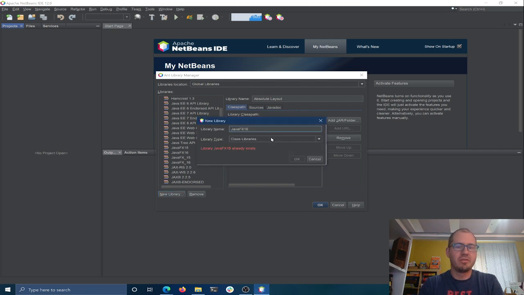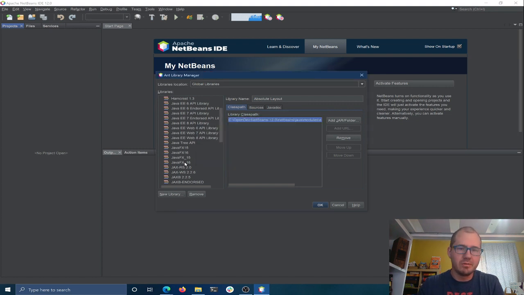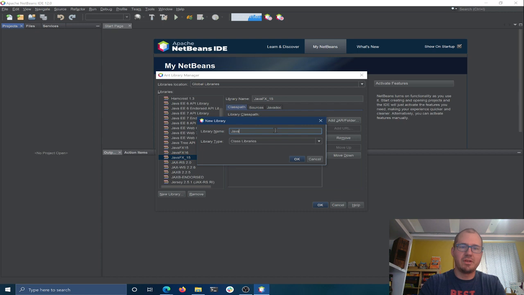or underscore the version number. I've got them both already. Let me just go delete the one, I guess, and I'll re-add it. There you go. I'll make it Java FX underscore 16. This is my version 16 of the Java FX library here. Okay.